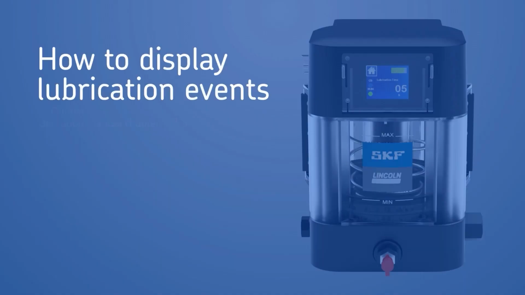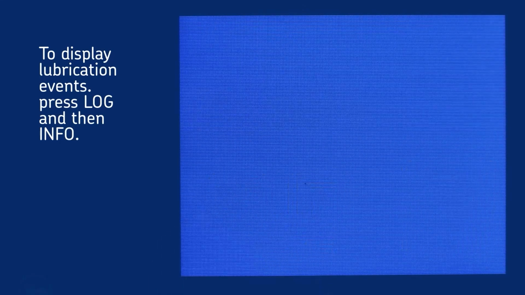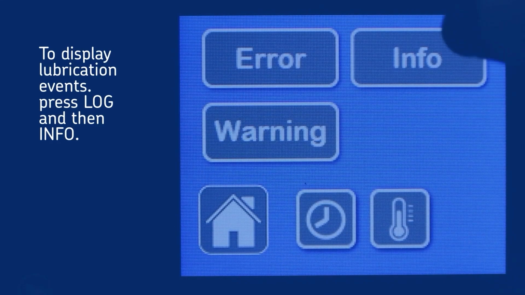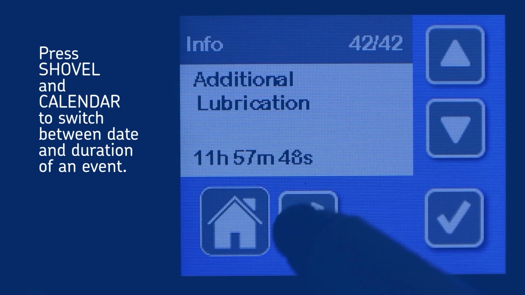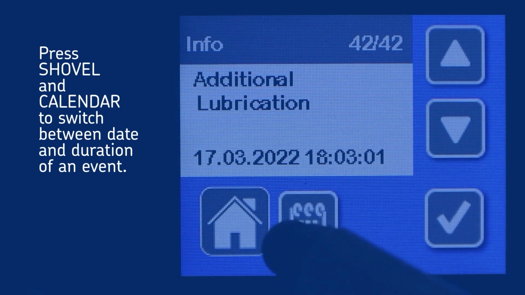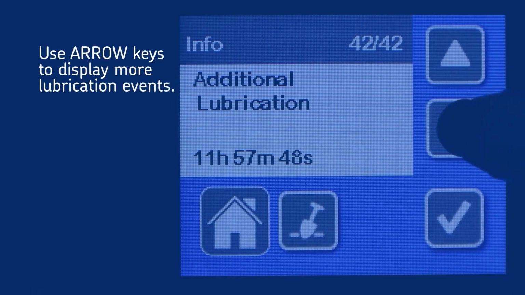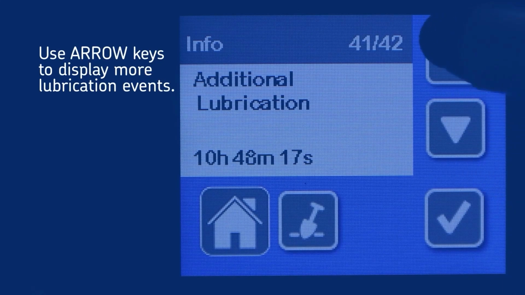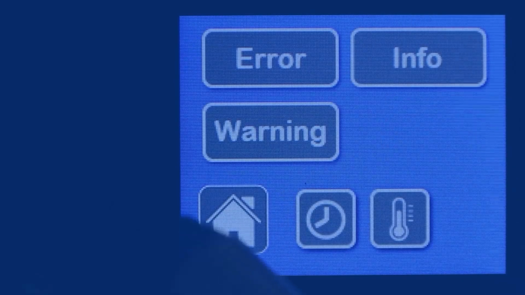How to display lubrication events. To display lubrication events, press log icon, and then info. Press the shovel icon and then the calendar icon, to switch between the date and duration of an event. To display more lubrication events, press the arrow keys. You can go back to the home screen by pressing the home icon.